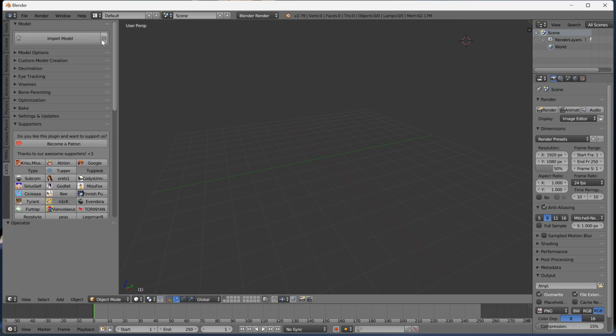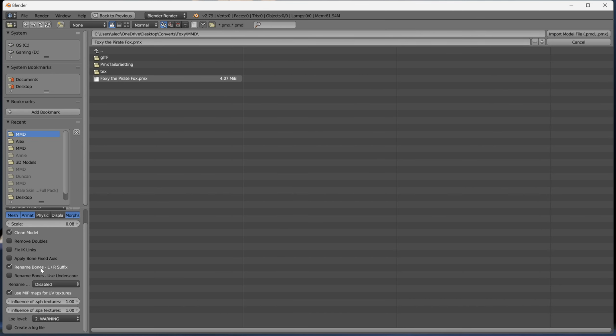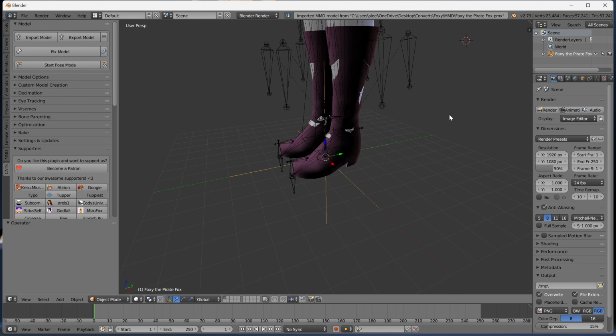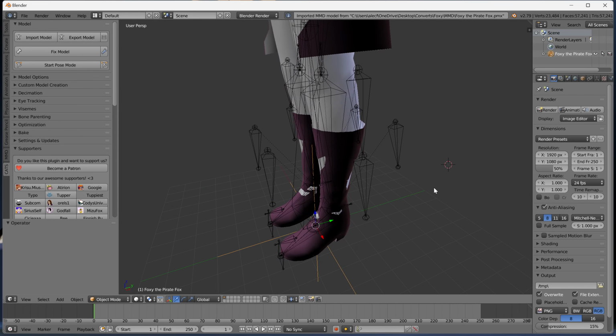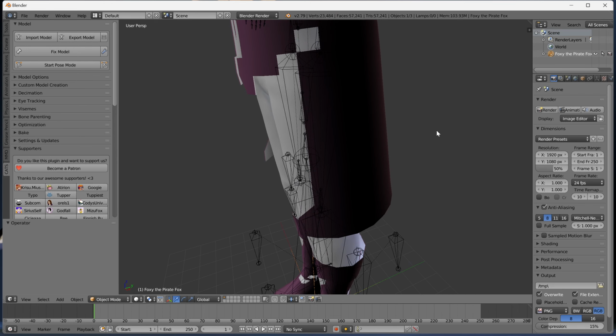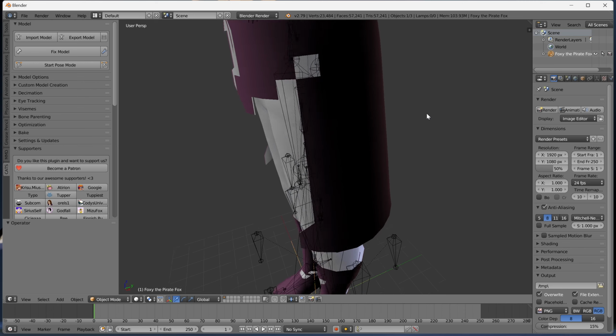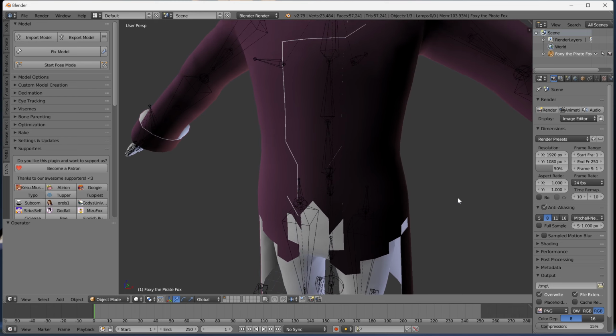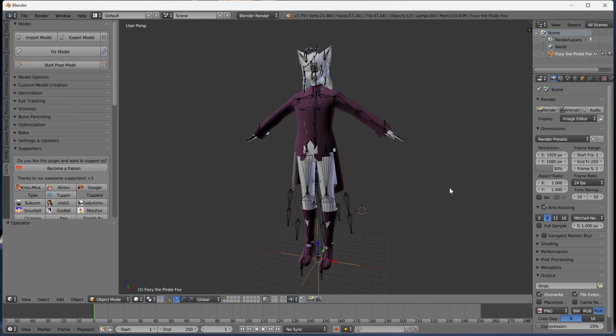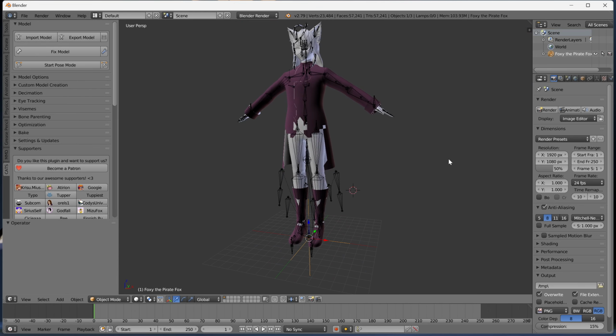Oops. Okay, hold on. Let me redo that. MMD 1. I went back a little too far. Okay. Shift, middle mouse. Middle mouse for basically all camera movements in Blender, if you weren't aware.